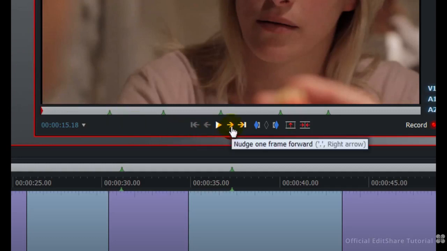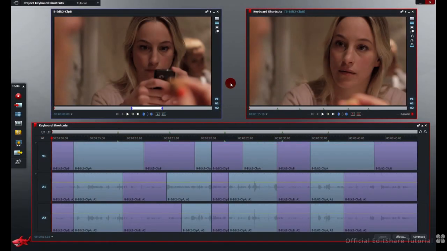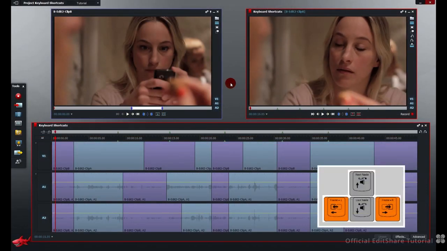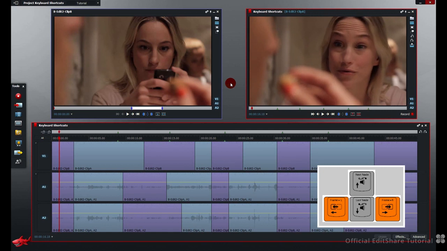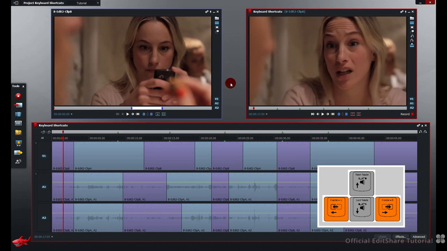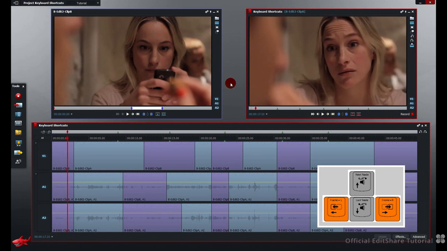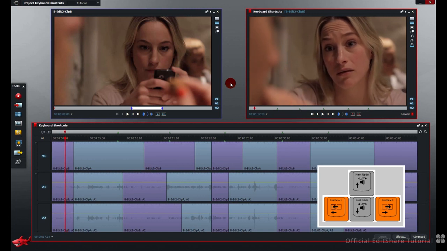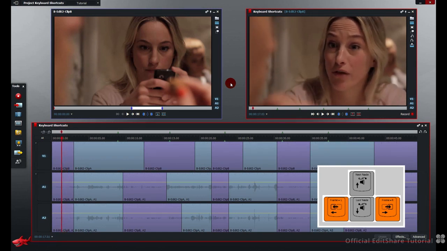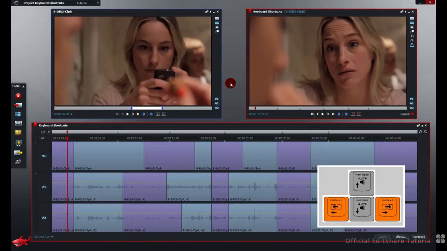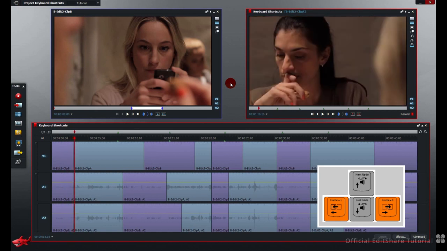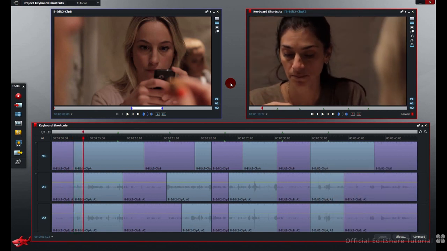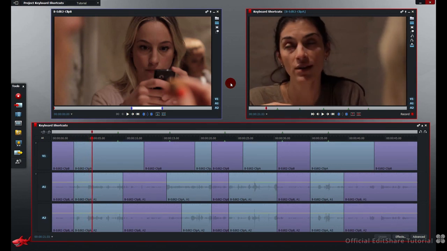You'll also find nudge forward and nudge backwards by single frames on the left and right cursor arrows. Each consecutive press of the cursor arrows will step you forward a frame. And back. If you hold down the keys, you'll be able to play, but you won't monitor the audio. When you release, playback will stop.